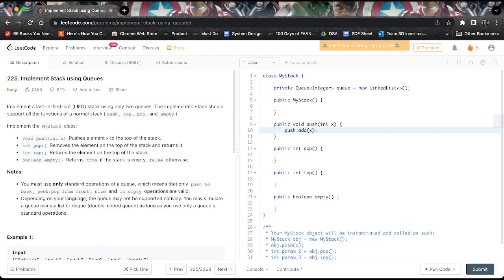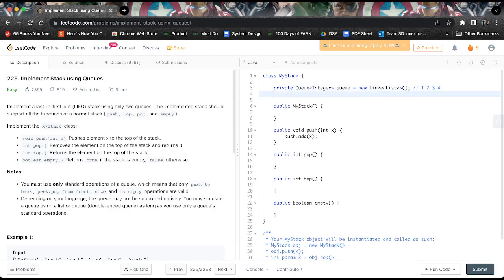Now suppose we have added 1 here. Next, the elements that we need to add are 2, 3 and 4. But if we add 2 in a queue, it will come after 1, and then after 2, 3 will come, then 4 will come. But what we need to make sure is that in a stack the elements from top to bottom will be 4, 3, 2, 1. So we need to make sure that 2, 3 and 4 are added before 1. Instead of this, it should be 4, 3, 2 and 1.